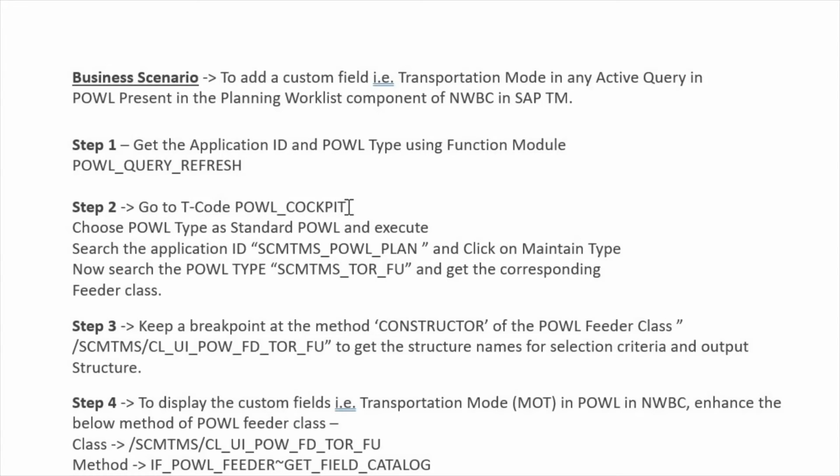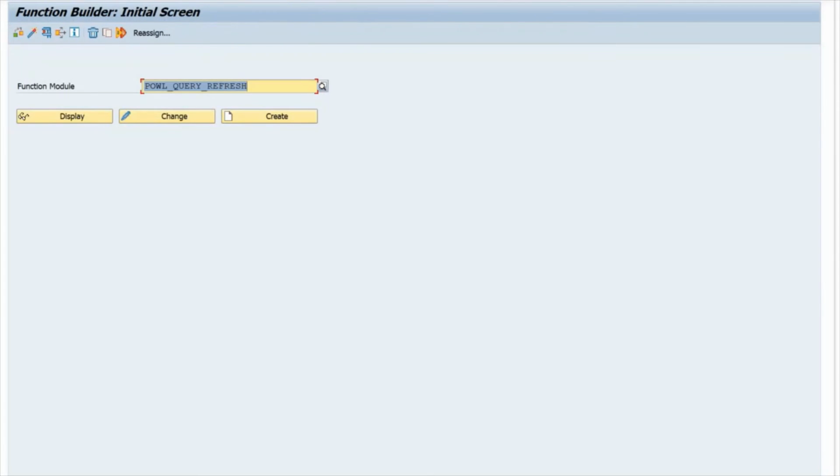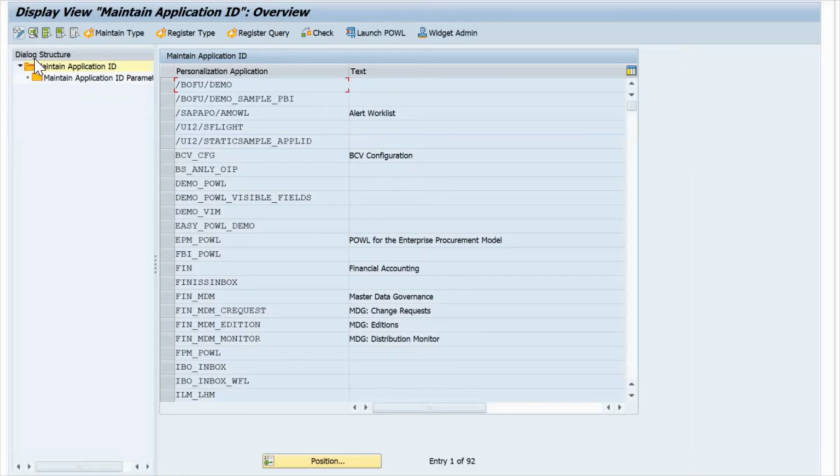Now the second step is we have to go to the transaction code POWL_COCKPIT, and we will search for that application ID and type that we got from the previous step. So let me copy this. Let me go to the SAP transaction. So this is the transaction. Here you need to select this standard POWL, press execute.